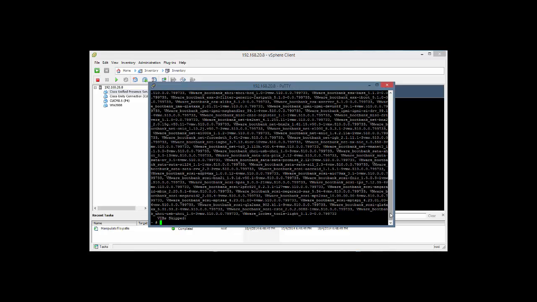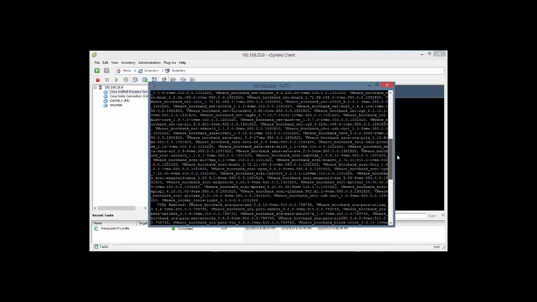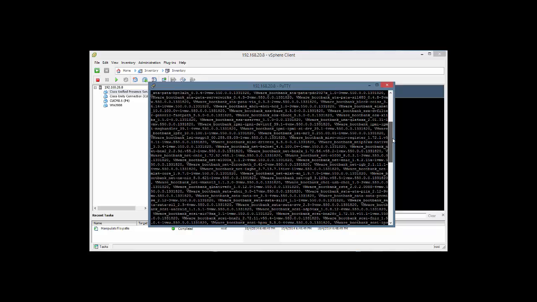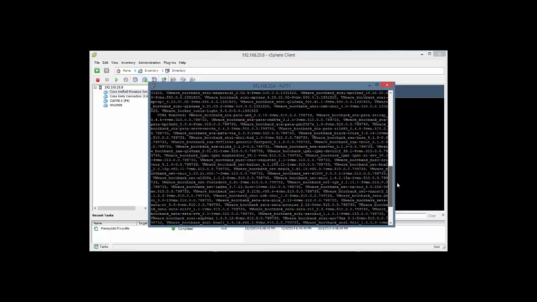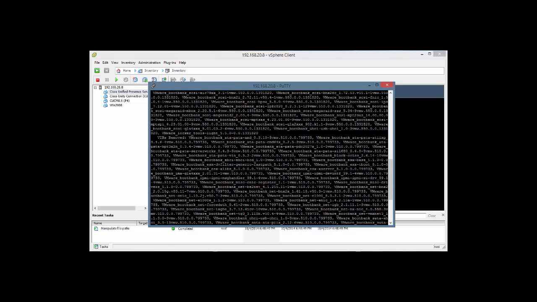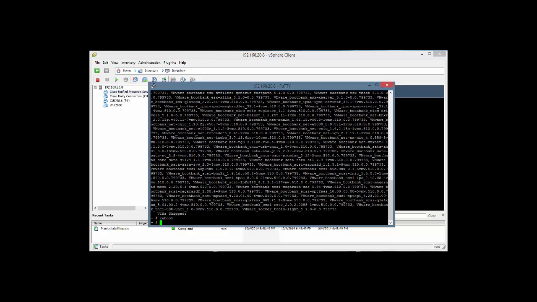Okay, and it just dumped the output here. So let's see, if we go back up, we can see that the update completed successfully, but it needs to be rebooted for the changes to be effective. This has all the packages that were installed. None were skipped. These are the ones that were removed. So at this point, we can go ahead and type in reboot.